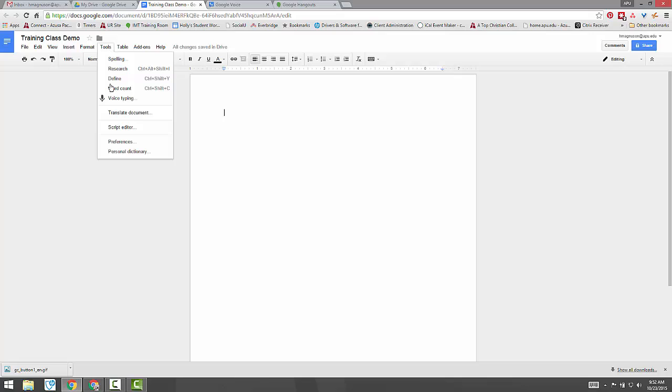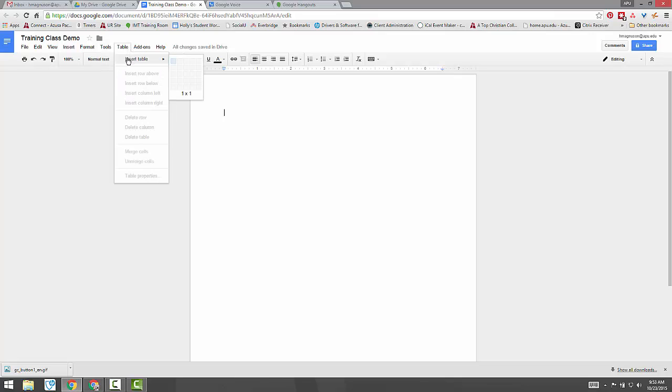Under Tools, we now have voice typing, so we could do it that way. We've got spell checking. We can look up a definition of a word. I've not tried the translate document, but maybe if I get brave, we'll try that in one of the videos. Table, you can have tables, just if you're used to using those in Word, you've got them here. Add-ons, we'll look at those in another video.